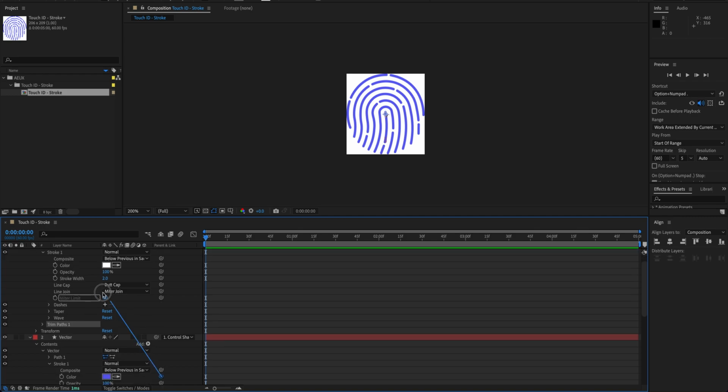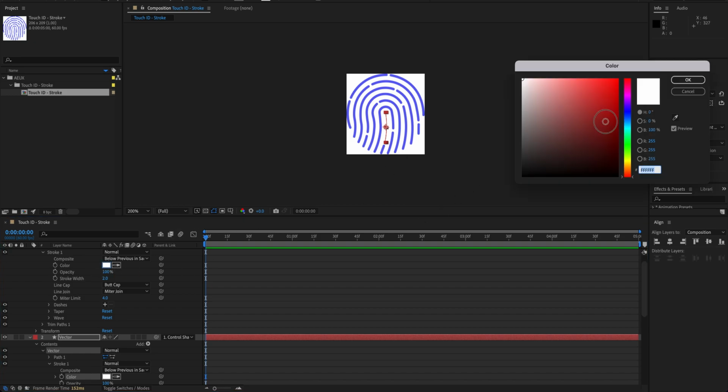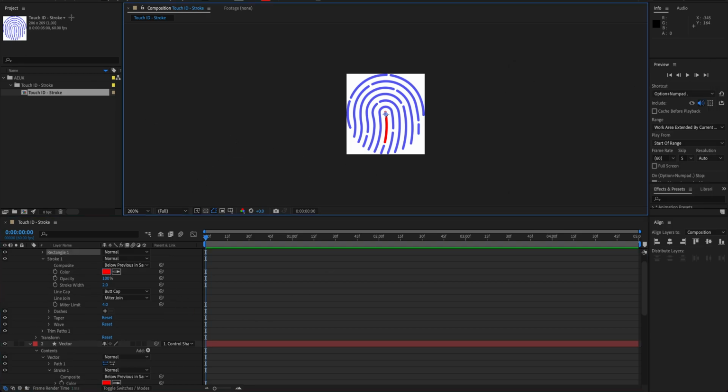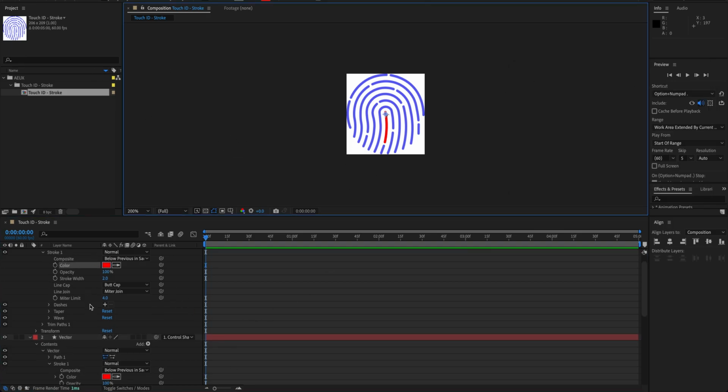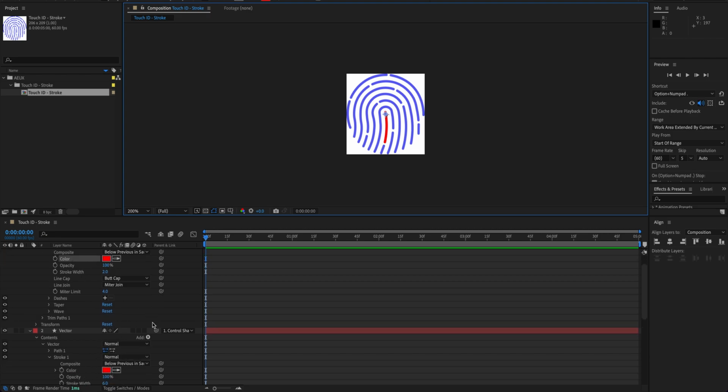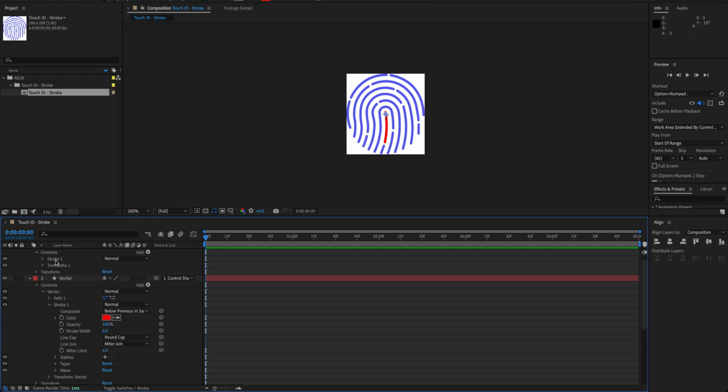So we'll just grab that and put it onto this one. We can see that's actually changed color, and just so we can see what we're doing, I'm going to change this to a bright red. There we go. So now we've got this color linked to our control layer color. So we can now collapse that and collapse that stroke.